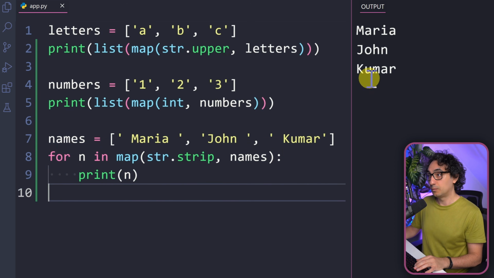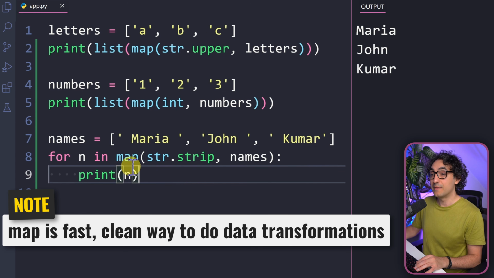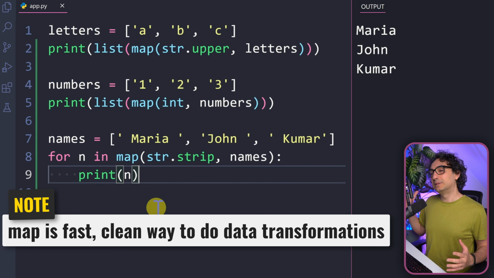Now look at this. We have now again all our values, but after we transformed them using the method strip together with the function map, which gives us at the end an iterator that we can use in order to loop through. So this is how we do data transformation on the data structure using the help of the map function.